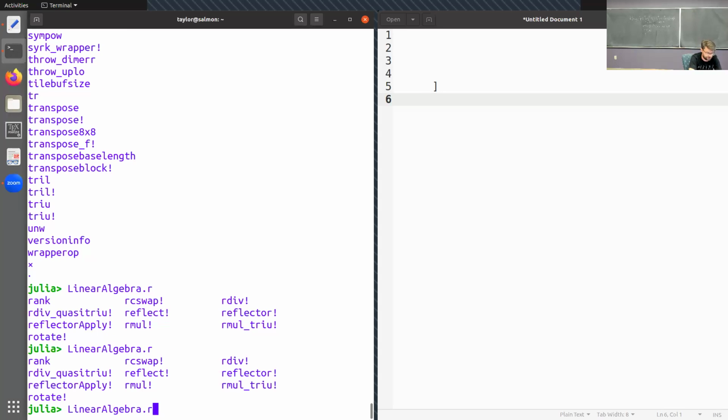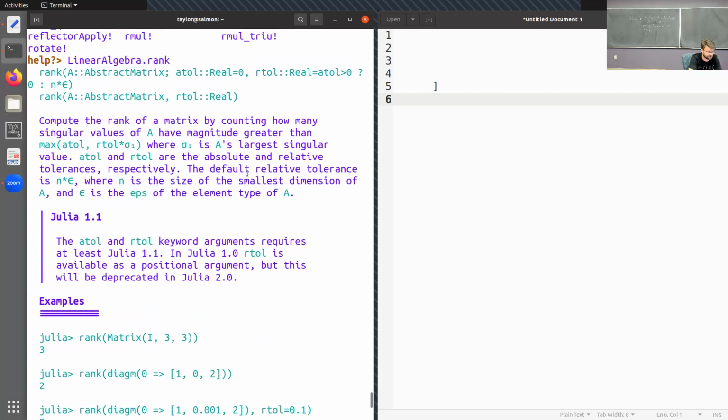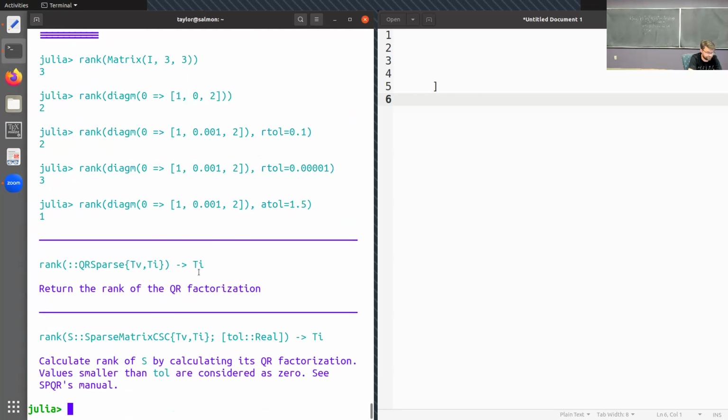And then of course, if I want to know anything about it, question mark and tell me how to do it. Compute the rank of a matrix by counting how many singular values have magnitude greater than some tolerance. Okay. So this is a numerical rank function. Okay. Questions so far?